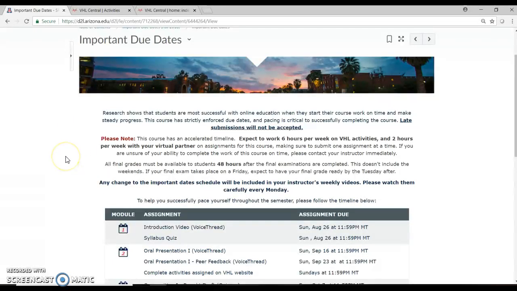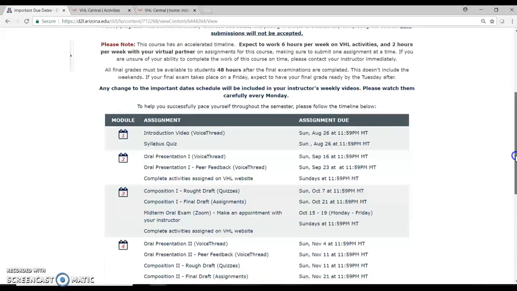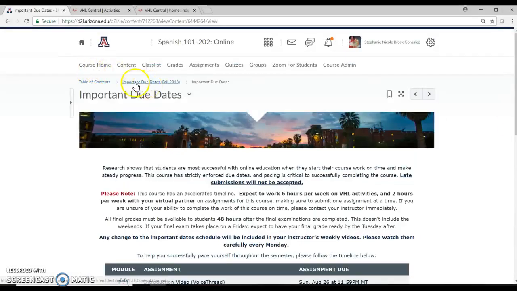It also tells us here this course has an accelerated timeline. Expect to work 6 hours per week on VHL activities and 2 hours per week with your virtual partner on assignments for the course. Okay, you're submitting one assignment at a time. If you are unsure of your ability to complete the work of this course on time, please contact your instructor immediately. All final grades must be available to students within 48 hours. Any changes to the important date schedule will be included in your instructor's weekly videos. Watch them carefully every Monday. Okay? So you guys especially use that as a resource.